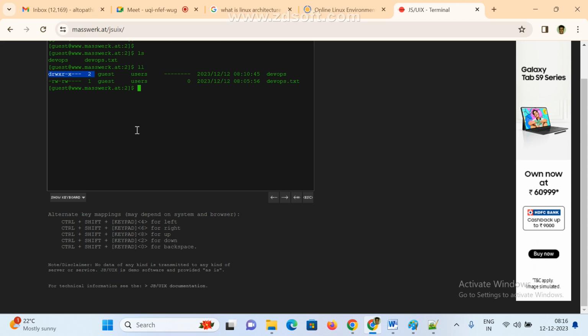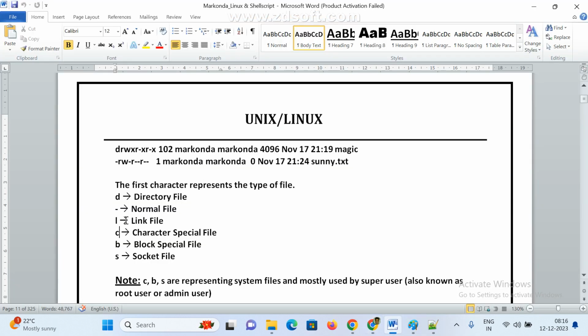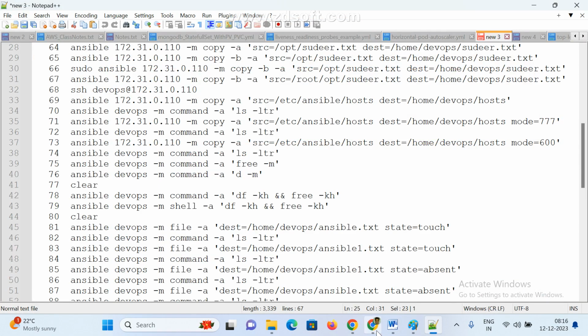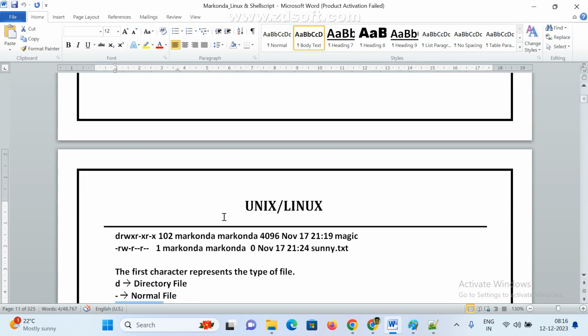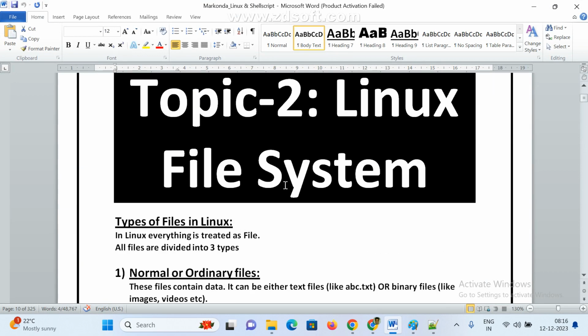And in some cases we can see L, a linked file. L represents a linked file. This is also very important. I will explain later what the difference is between hard link and soft link. Very important question. Okay, we'll see later. So these are the types of file systems. We can see different types of file systems. This is the command.